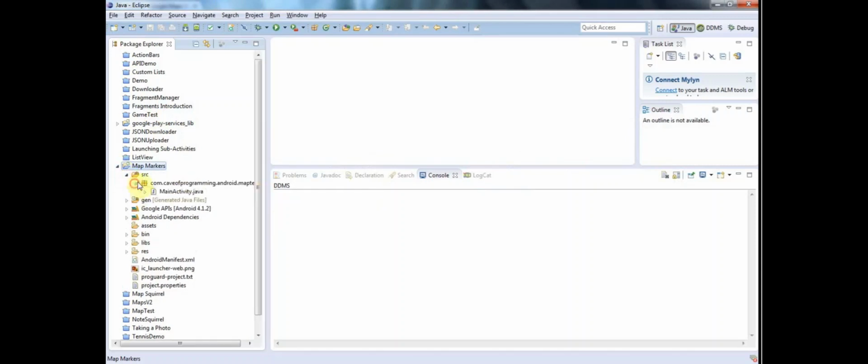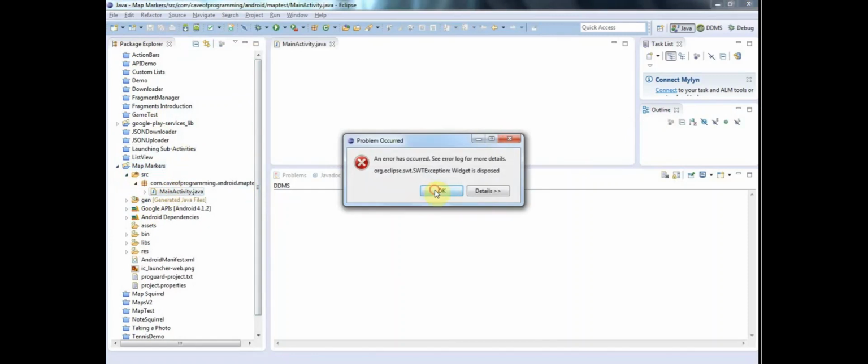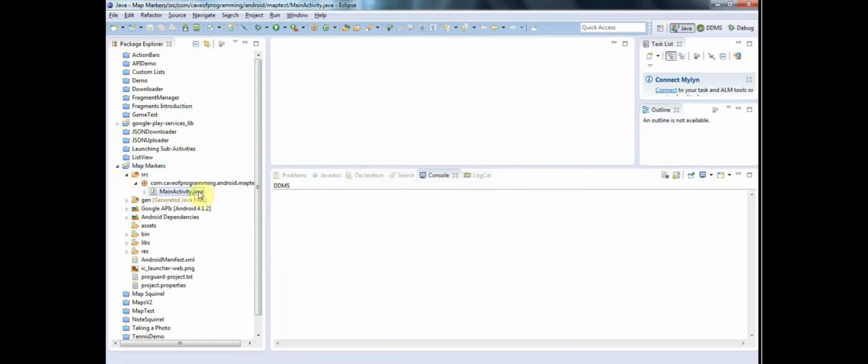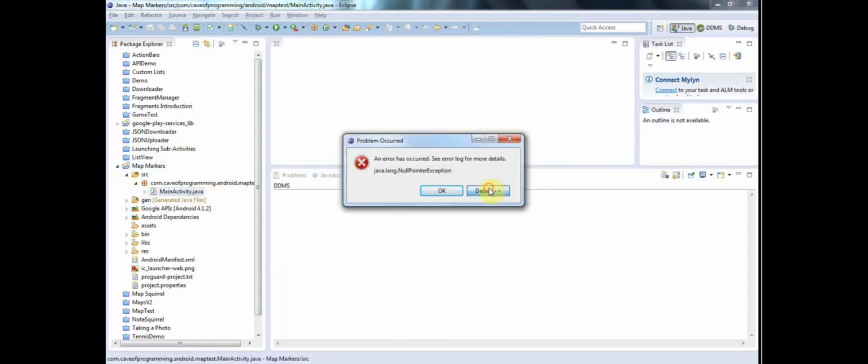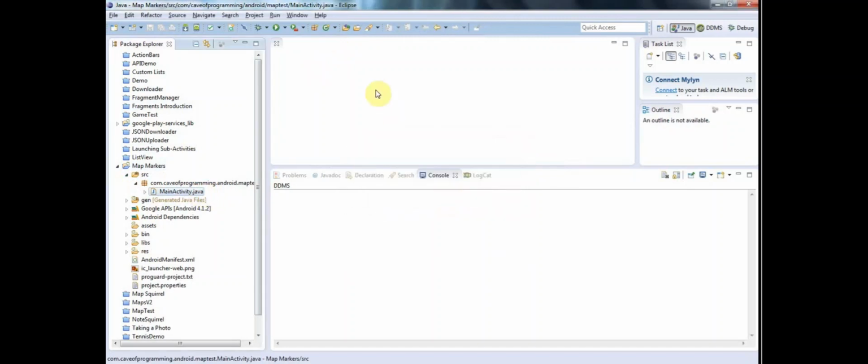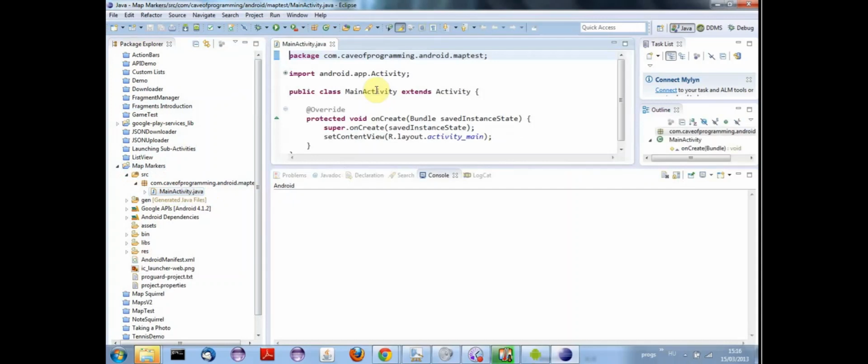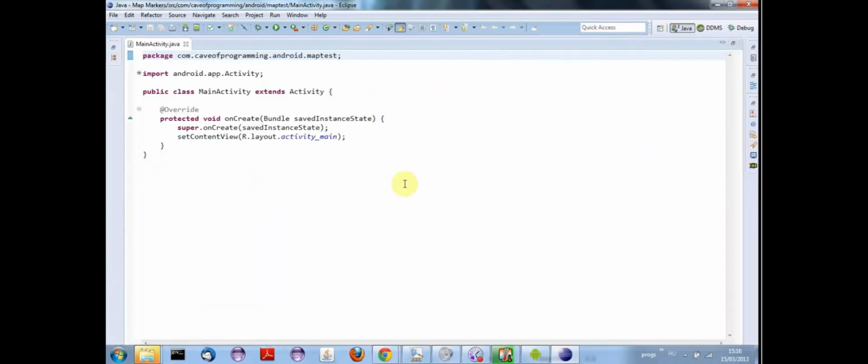Let's go to maybe the main activity here, and there seems to be something wrong. What I'm going to do is restart Eclipse, and I'm going to pause recording of this video for a second. Okay, I'm back. I've just restarted Eclipse, and it seems to fix those weird problems that were coming up.